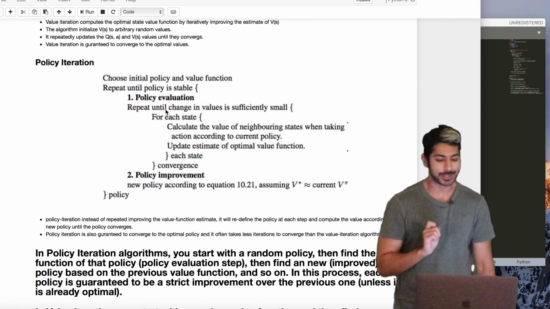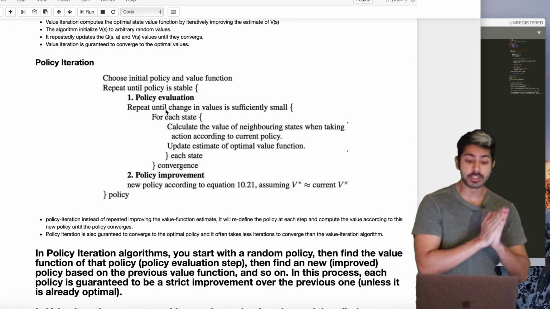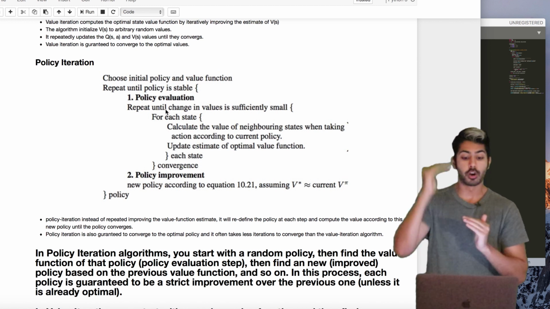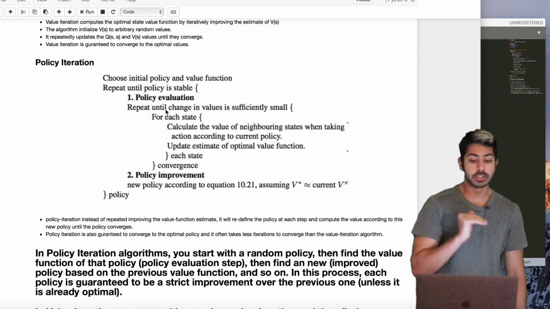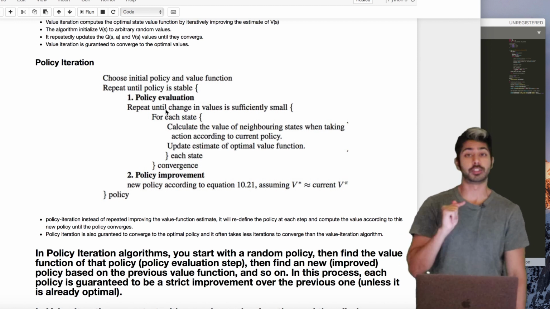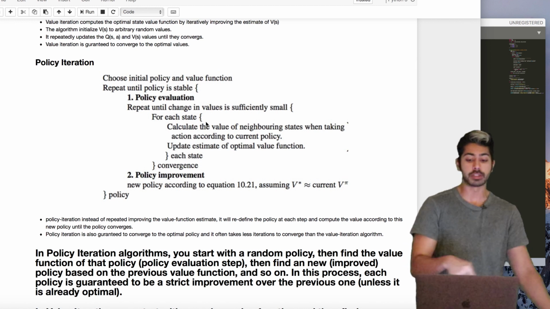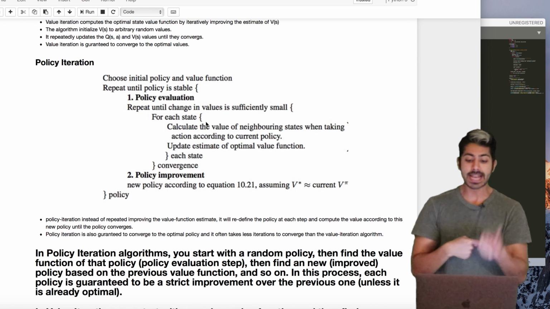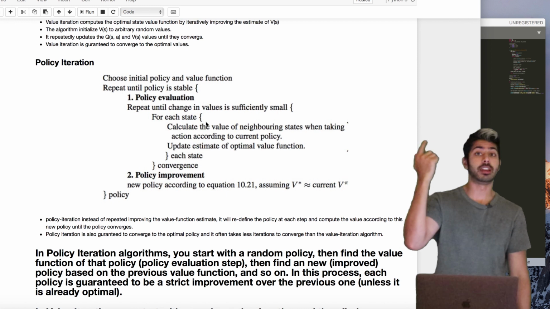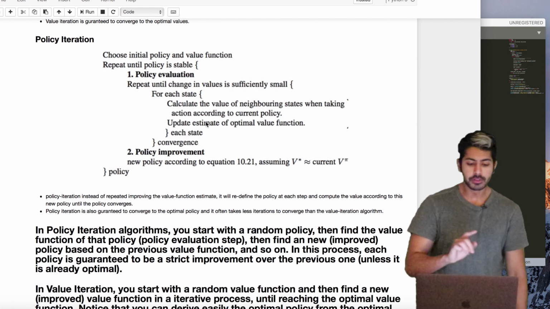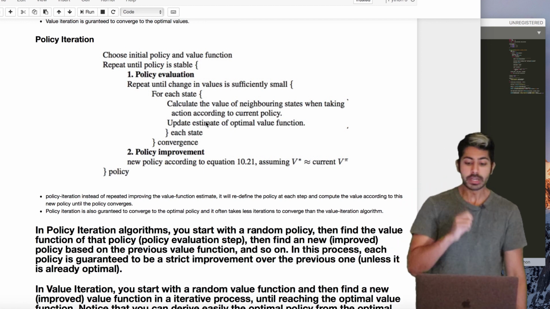For policy iteration, we're going to first choose an initial policy and a value function. Then we're going to repeat this process until the policy is stable. There are two parts here, policy evaluation and policy improvement. For policy evaluation, we're going to repeat this process for each state. We're going to calculate the value of neighboring states when taking an action according to the current policy, then update the estimate of the optimal value function, and then for policy improvement, we're going to update it to get a new policy.